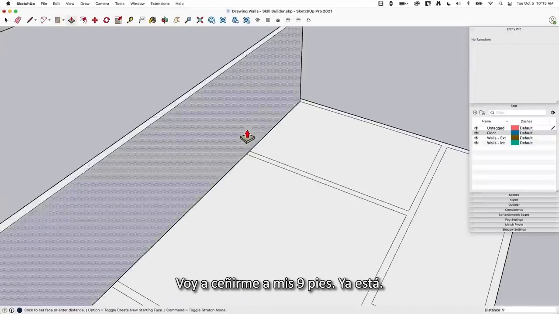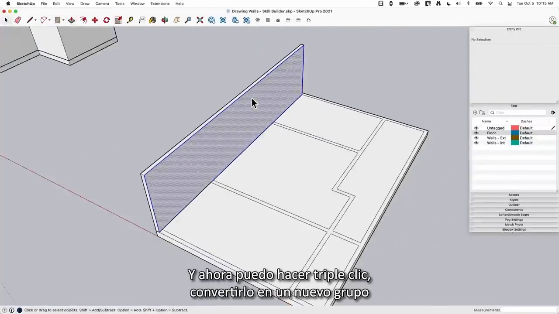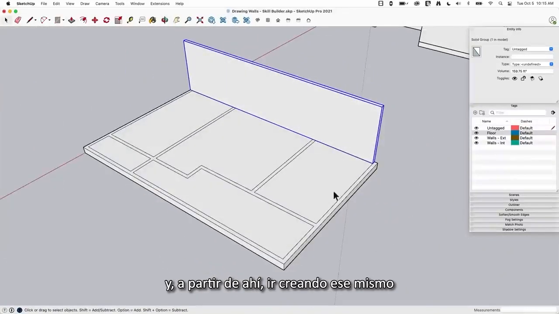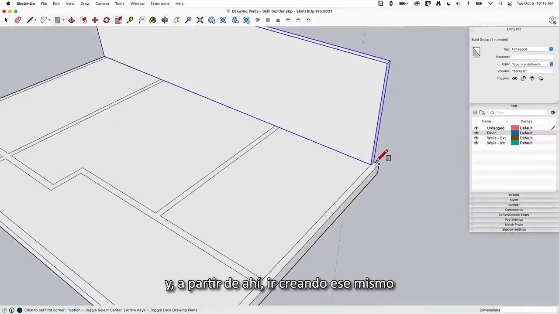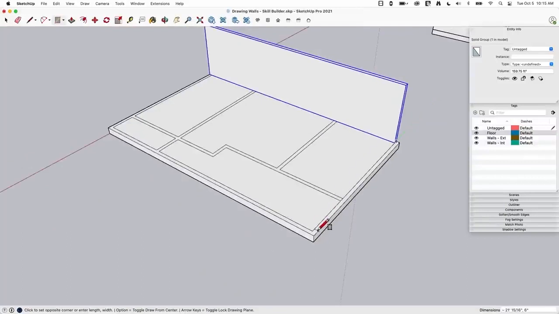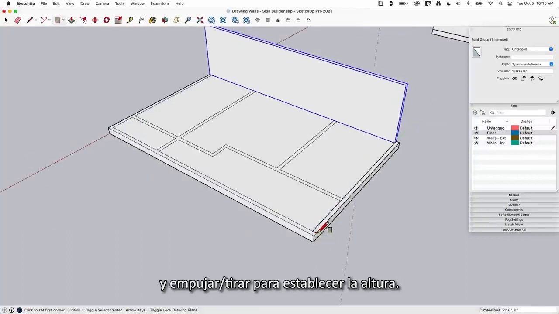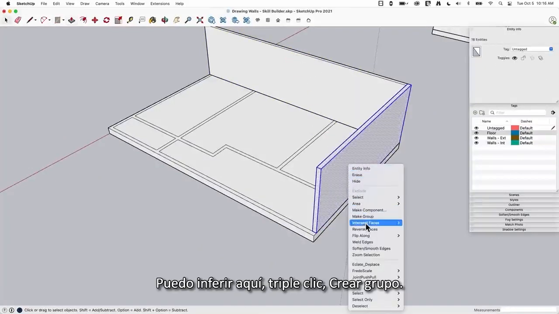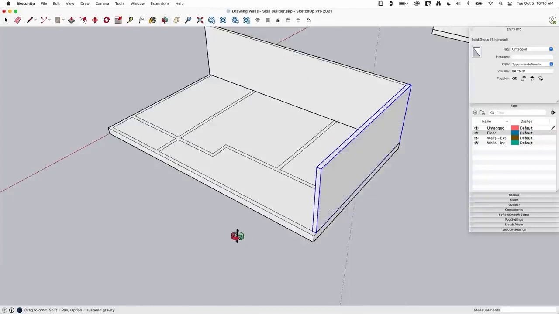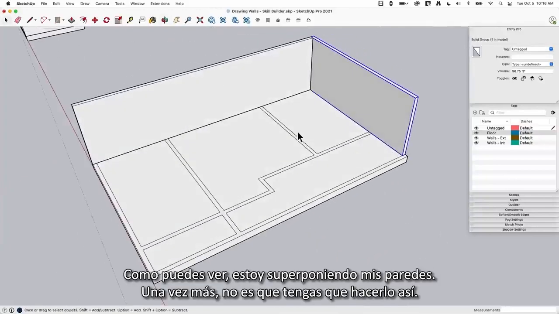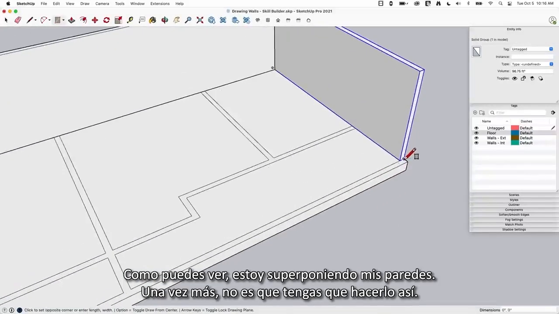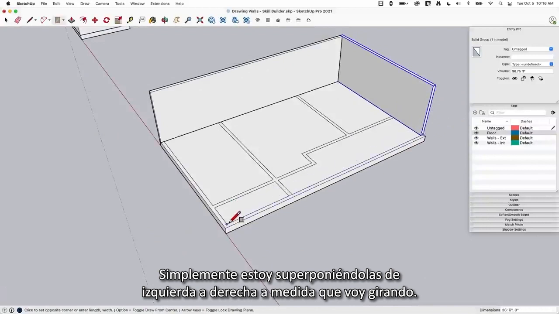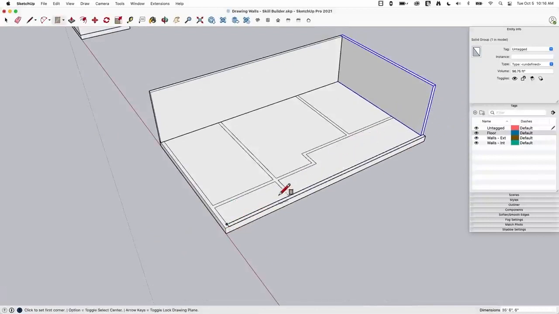So I'm just going to stick with 9 feet. There we go. And now I can triple-click, make that a new group, and then I can just proceed around creating that same wall set like this, inference that over, and then push-pull that up. I can inference here, triple-click, make group. So you can see here, I am overlapping my walls. Again, not the way you have to do it. I'm just overlapping clockwise as I go around.